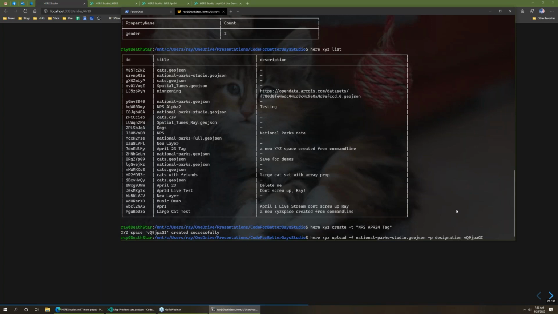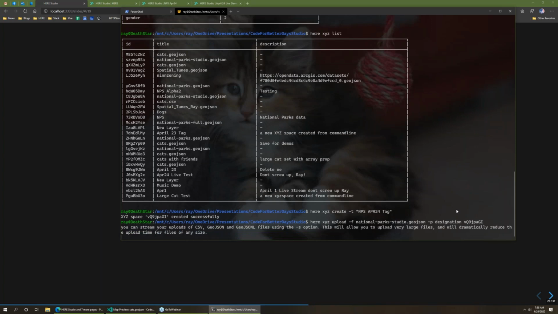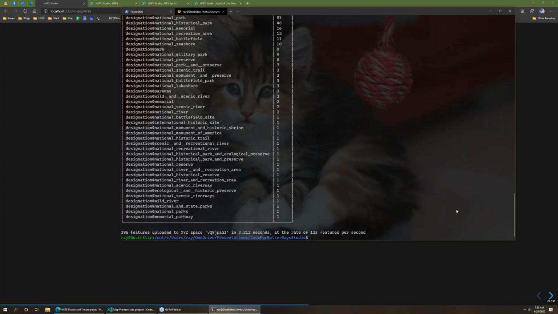So every park has a designation. So some are like a national observatory, arboretum, etc. Basically the type of park it is. And I'm also specifying the space I just made. And in theory, if I didn't screw this up, as I type live, it's going to upload. This one goes a little bit slower because it's 300 plus, and we can see exactly 396. I did not use the streaming option. It would have been even quicker, but I'm totally fine with 3 seconds.